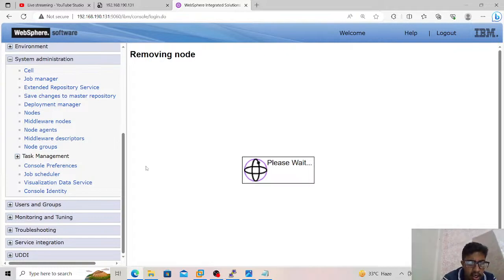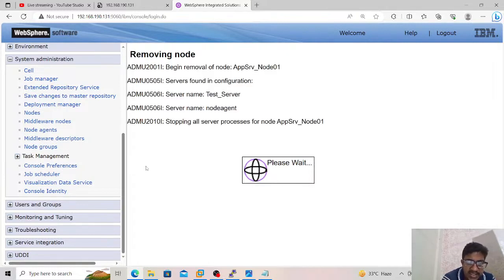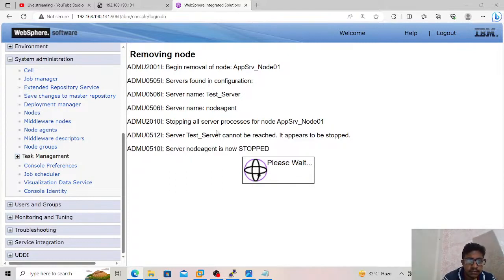In organizations, when a server is inactive, based on the client requirement, we remove the configuration from the node like this. Based on such requirements, we have to remove the nodes. See, it will automatically stop the server. On the backend also, we can run removeNode.sh with the server name. Go to the DMGR and run removeNode.sh.